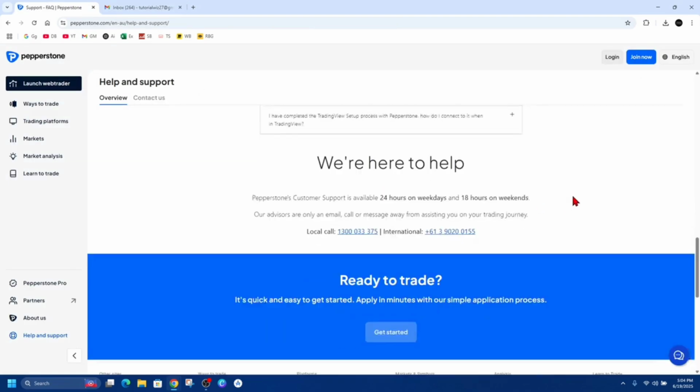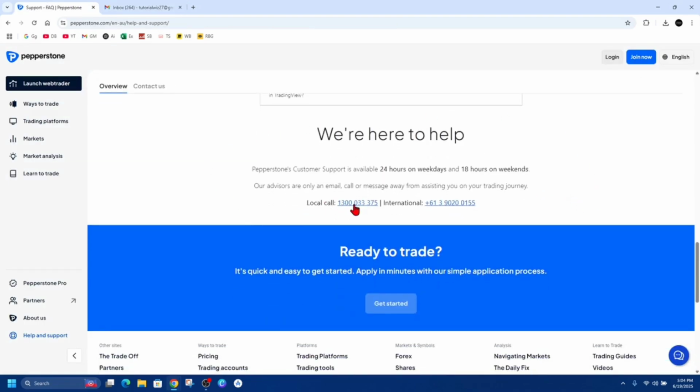Now, if you don't want to email, you can call them as well. So the local line is this number, or international. And Pepperstone's customer support is available 24 hours on weekdays and 18 hours on weekends.